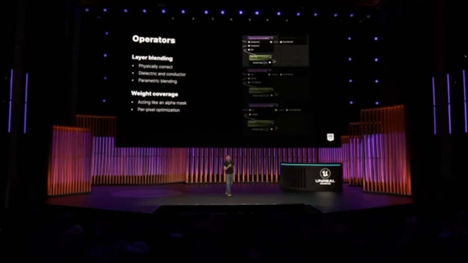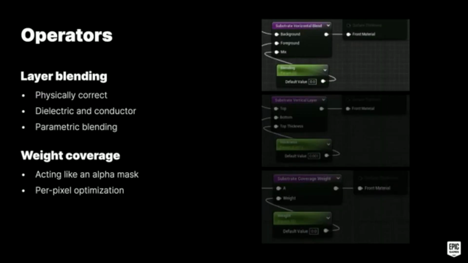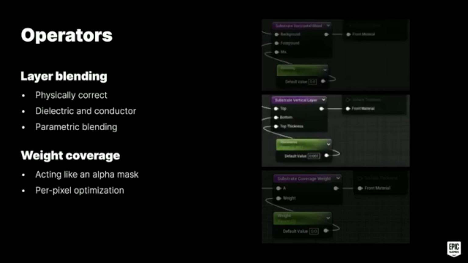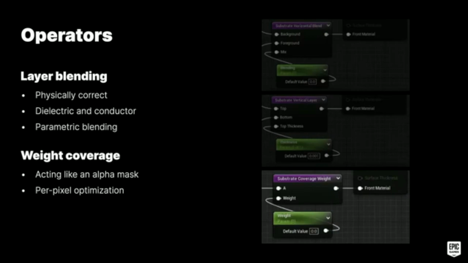Substrate is offering you two main types of composition. Horizontal, that will mix the two slabs on the same depth, computing both specular individually to mesh them together. And the vertical composition that take into account the thickness or the depth of the top layer to apply transmittance and proper absorption based on your inputs. Finally, the weight coverage node that is working similarly to an opacity layer where you will be able to change the opacity of a specific slab that is also working per pixel. This is very useful as you could remove the entire slab from the material evaluation when the coverage is set to 0.